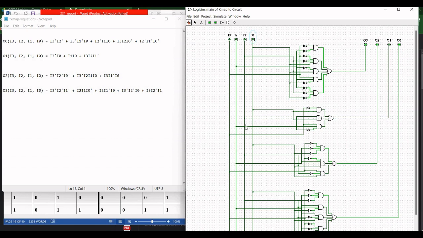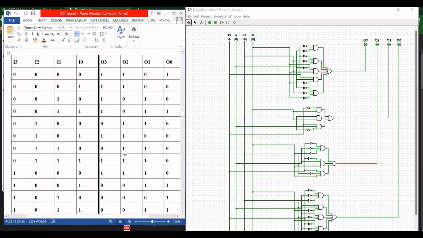So if we see the outcome of the circuit from the truth table of our project, so this is the truth table. If we input these values, 0 0 1 1, the output will be 1 0 1 1. So let's see this in the circuit. 0 0 1 1, so the output will be 1 0 1 1. So see this, 0 0 1 1 and the output 1 0 1 1.